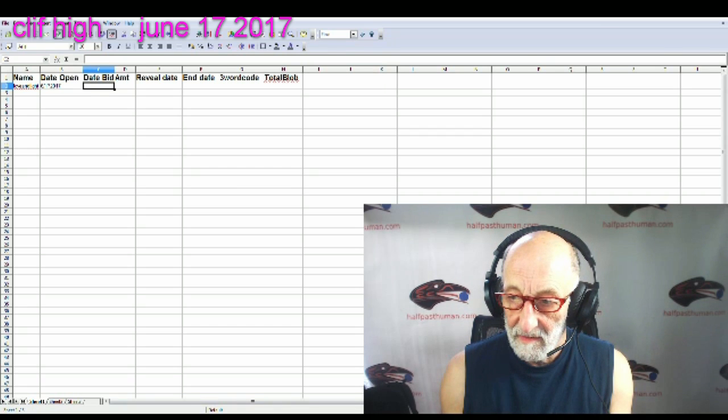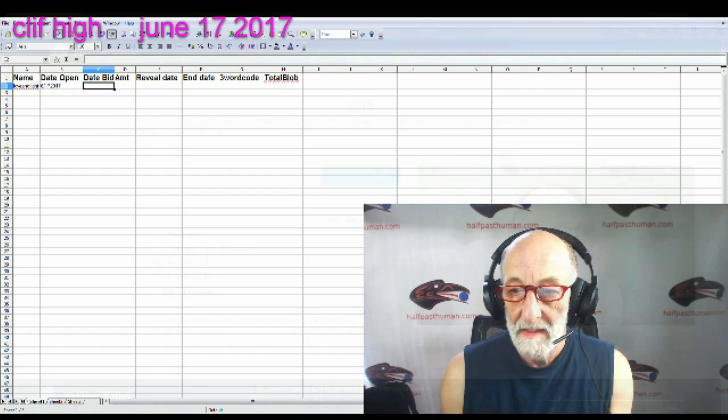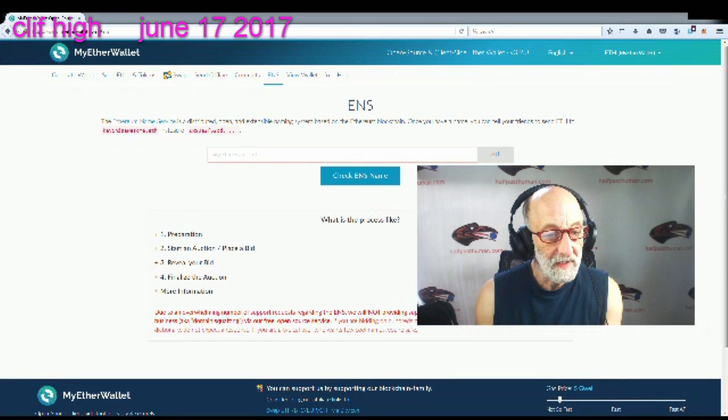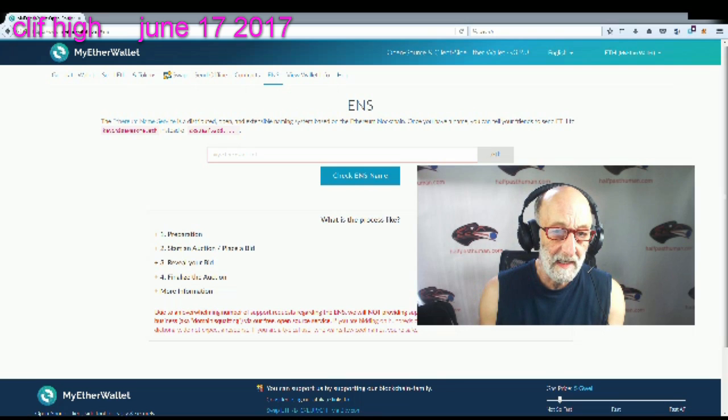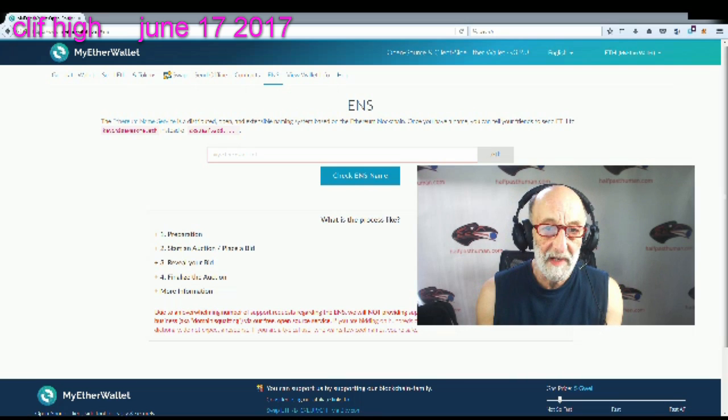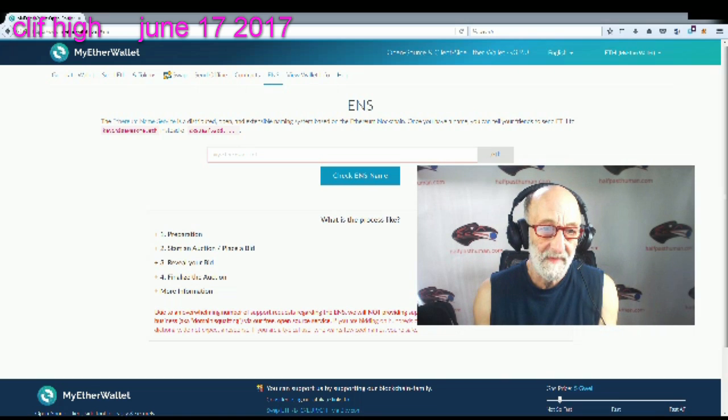And so we're going to go over to the Ethereum wallet. I'm using MyEtherWallet. It's pretty cool this way. I like it. It's a browser-based, very well done, tightly built. It has issues, of course, as everything does. I'm in the ENS section. That's the Ethereum Name Service.